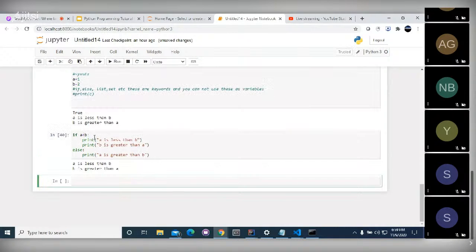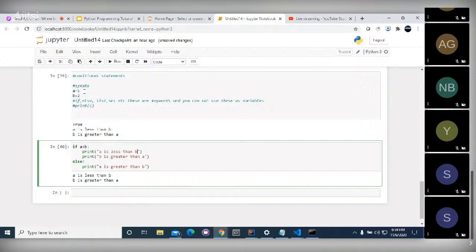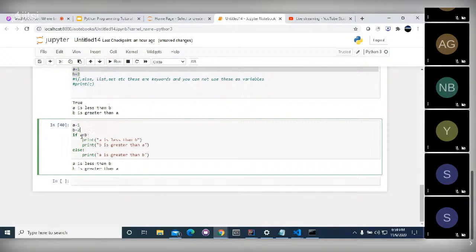So if a less than b, print a is less than b, and I am assigning these variables here. Suppose a is equal to 1, b is equal to 2, and a less than b is true. So this block will be printed. And now let's suppose that I am changing this value to 2 and 3. So what will be the answer?